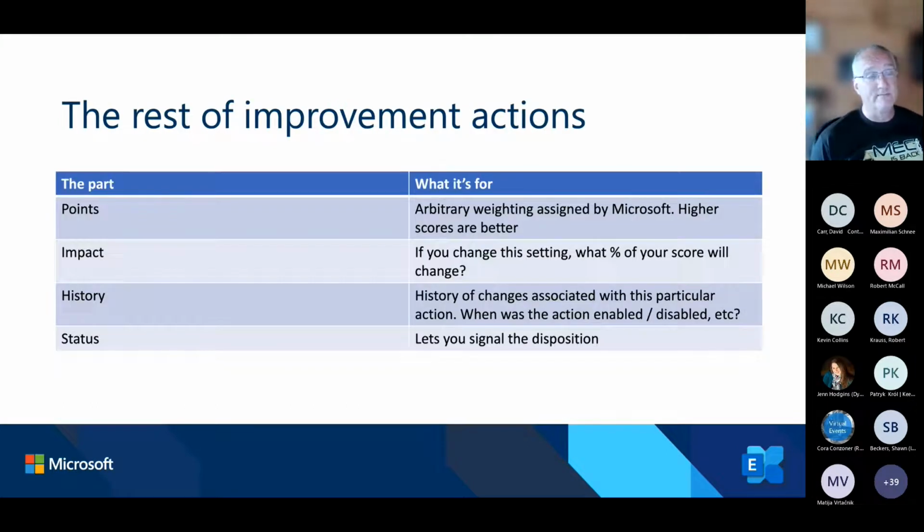I mentioned points already. Okay, obviously, the more points something has to it, in theory, the more important it is. Now, remember I mentioned earlier that Microsoft can change these weights arbitrarily. So, if you see turning off basic auth suddenly shoot up to have 1 million points associated with it, you'll know Greg heard what I said.